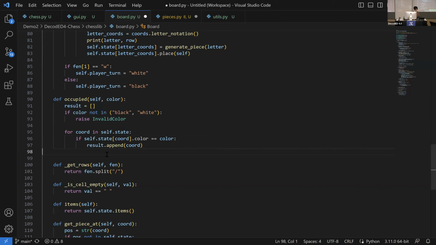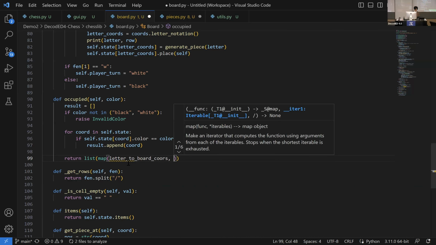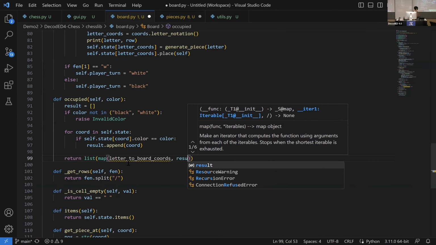Yeah. So it's just saying I want a list of all the coordinates of where a black piece is at. Then this will go to the board and check its state, take the coordinates and check for every coordinate if it's black. If it's black, then I'll append it to result. Right. Then I'll return the list of the map of letter to board coordinates with the result.